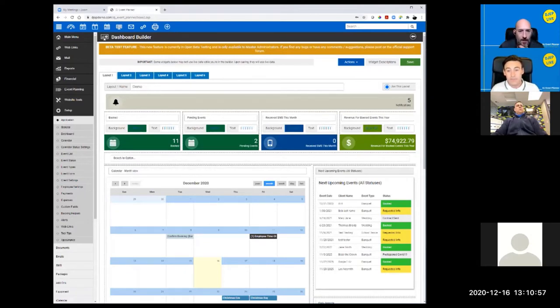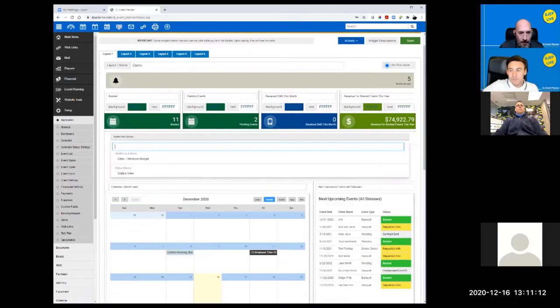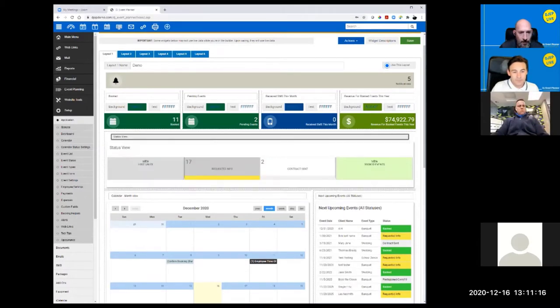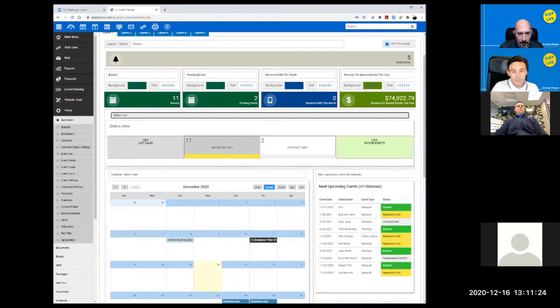Absolutely. Now, as far as the widget options that are available, you'll see that there's small top widgets that are available up here, which are mostly statistics and totals, and as far as booked events, revenue, things like that. There is a large wide widget here, which is the only one available currently, status view. And that'll again show you just an overall view of your current statuses, where you can click on it, be taken to the event list with that status.